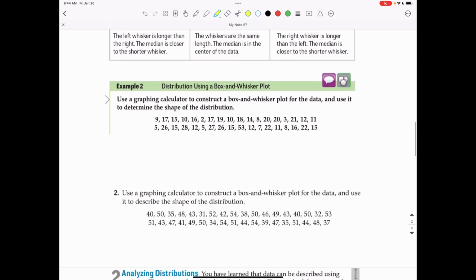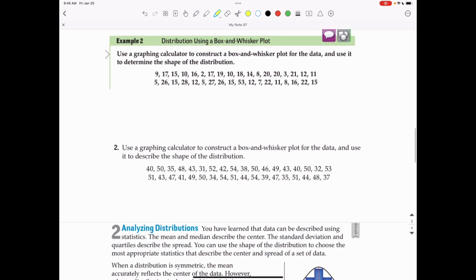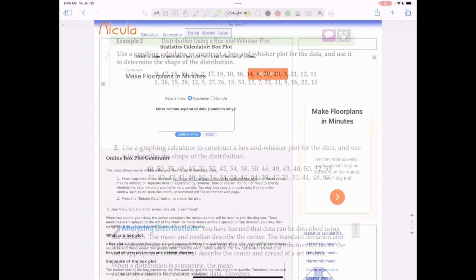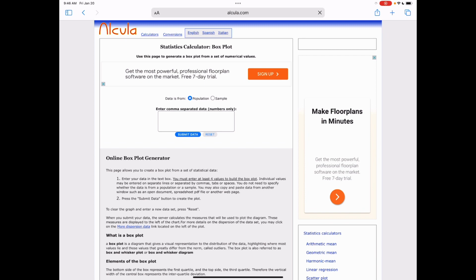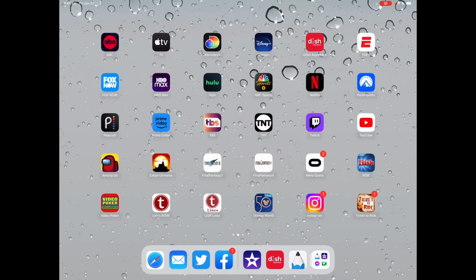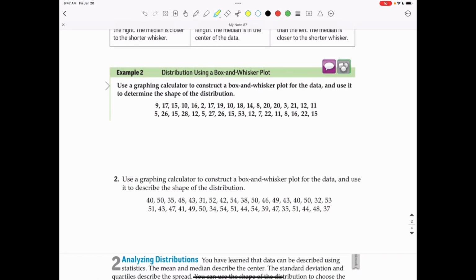So we can also use a box and whisker plot to describe data. Use a graphing calculator to construct a box and whisker plot of the data and use it to determine the shape of the distribution. So we will go to our box and whisker plot. You can find the box plot generator on Google Classroom, and when you click on that link, you'll bring up this screen. It's at alcula.com, and we are going to type in the example 2 data list into that box plot calculator.